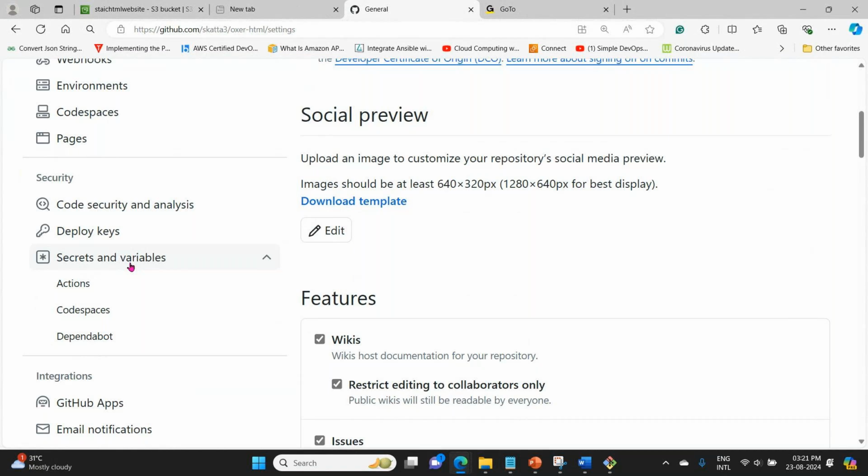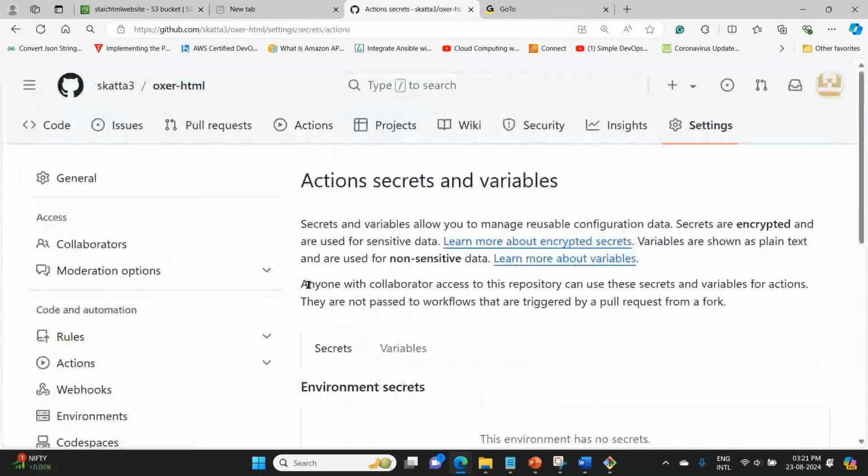And this workflow is going to connect to AWS from the GitHub account and copy all the files from the GitHub repository into the S3 bucket. That's what is going to happen. So for that, you need some authentication from the GitHub account to connect to AWS. That is where we are configuring the authentication credentials. So secrets and variables, actions.